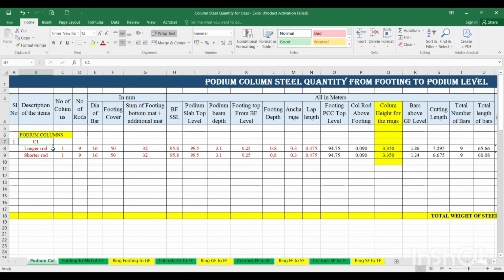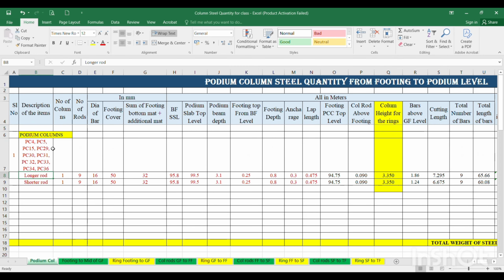Those names have to be listed out in your diary or any notebook first. Then you have to start entering them in the Excel sheet. So here, PC4, comma, PC5, comma, PC36. Like this, you have to enter all those values.